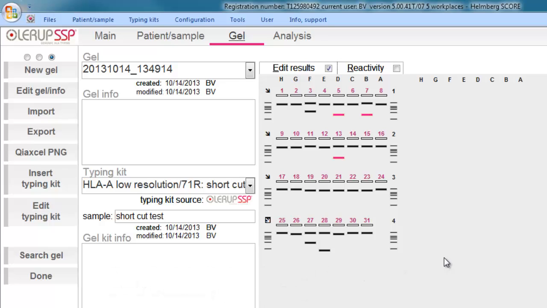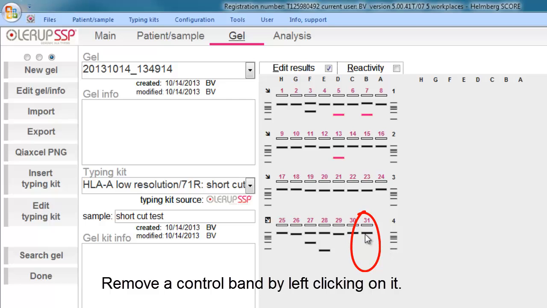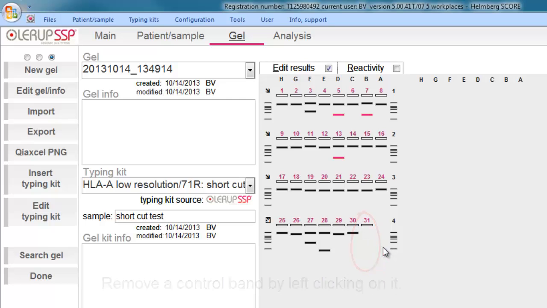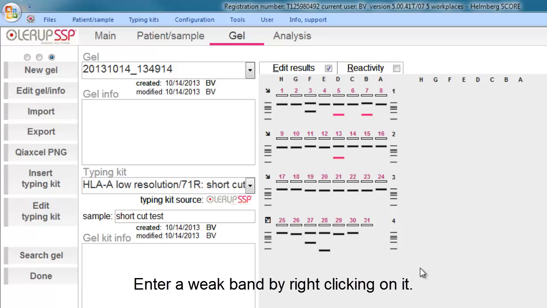If a control band is missing, it is also possible to remove this from the virtual gel. We can remove the control band in well 31 by left-clicking on it. It is also possible to enter a weak amplification pattern by right-clicking on an entered band. The band will switch from black to gray.